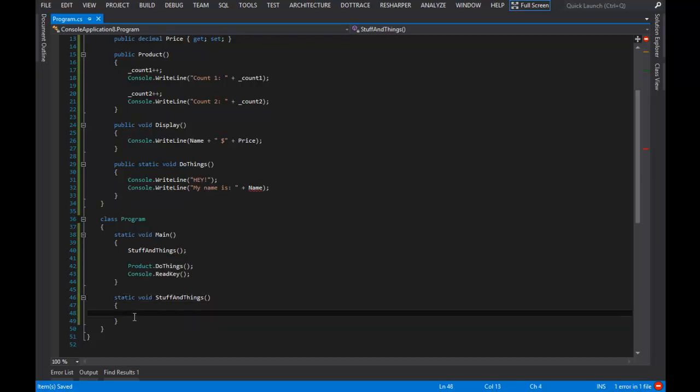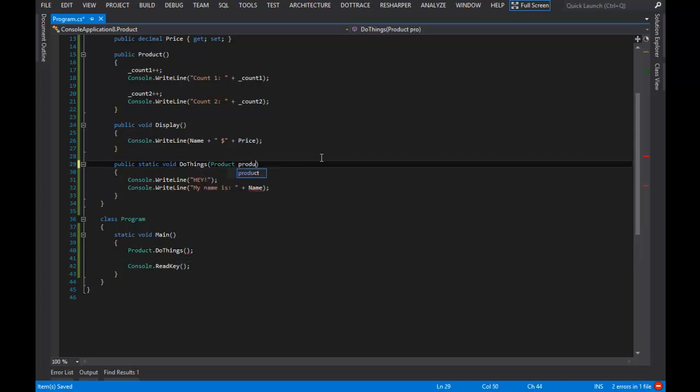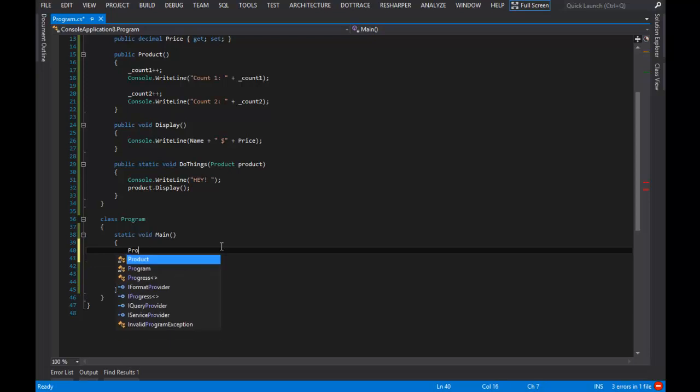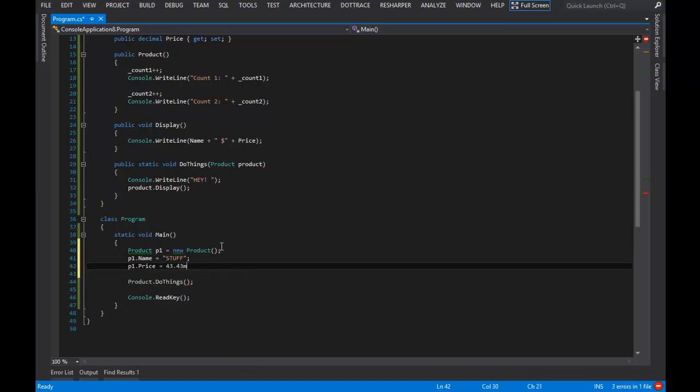Now that doesn't mean that we can't pass something into a static method. For example, I can have doThings take in a product called product, and then I can say product.display, and then I can instantiate a product and pass it in to doThings. That's valid. The reason this is valid is because I am actually invoking a method on an object. I'm not just trying to invoke a method that isn't attached to anything. Think of this display method as being attached to this product.